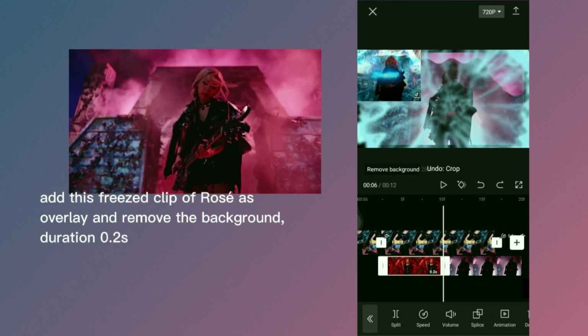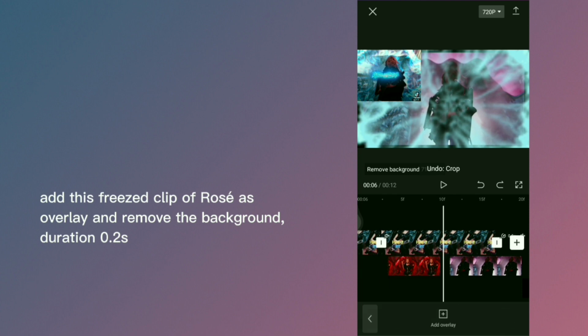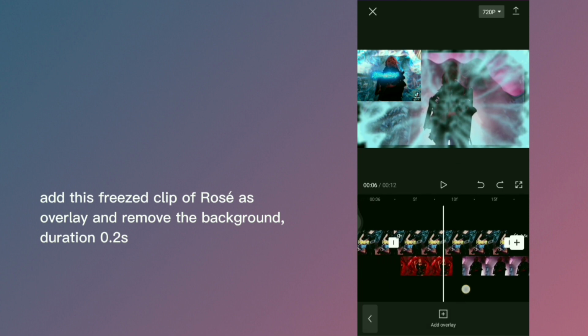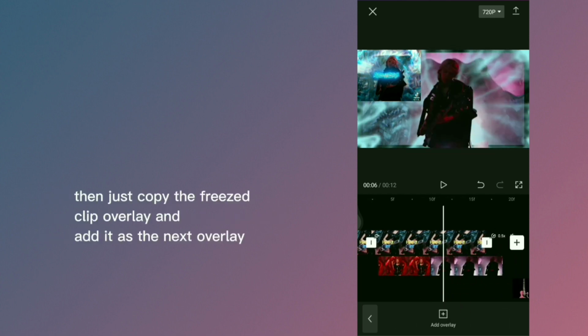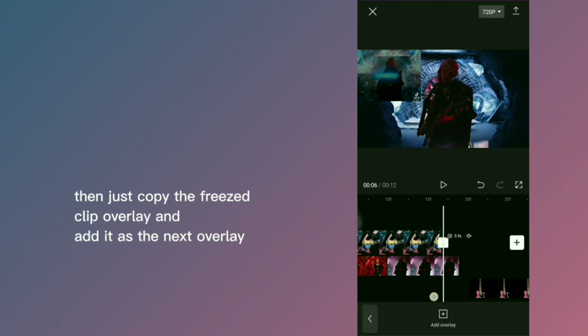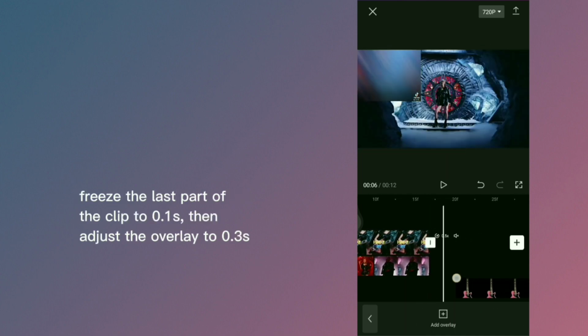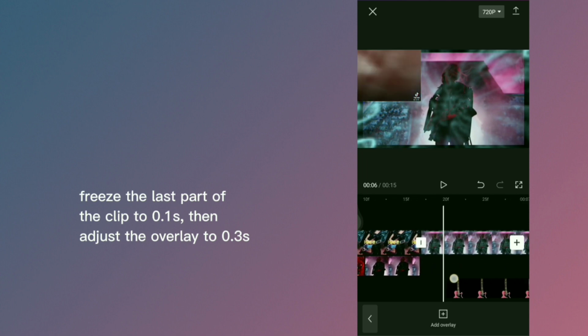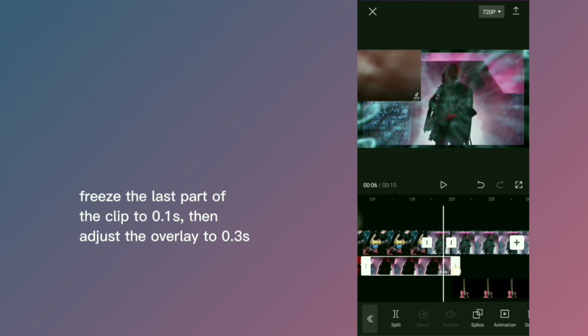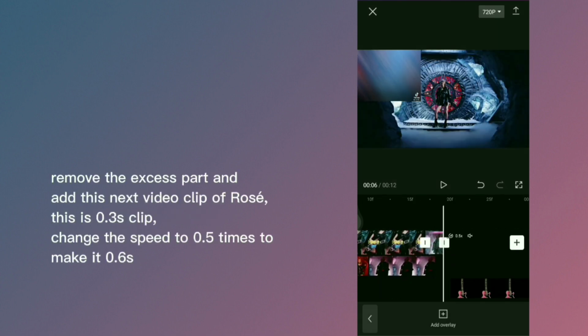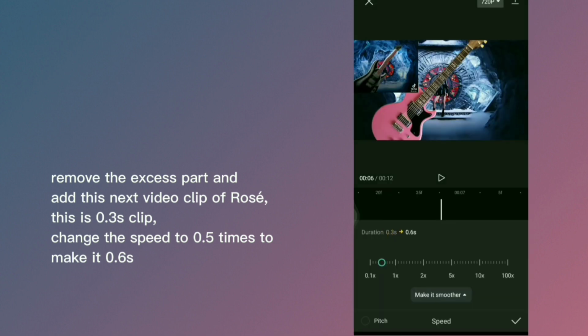Add this freezed clip of Rose as overlay and remove the background, duration 0.2 second. Then just copy the freezed clip overlay and add it as the next overlay. Freeze the last part of the clip to 0.1 second, then adjust the overlay to 0.3 second. Remove the excess part and add this next video clip of Rose. This is a 0.3 second clip. Change the speed to 0.5 times to make it 0.6 second.